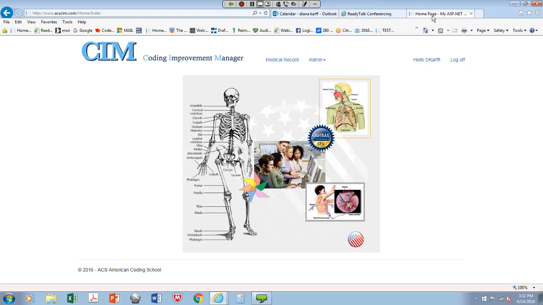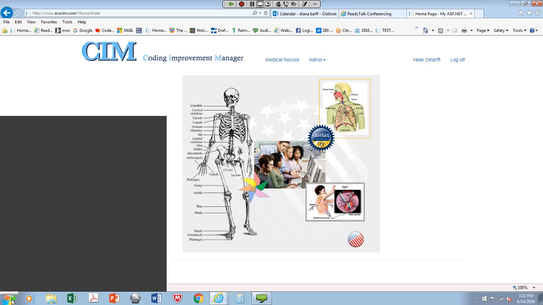What do you guys see? Do you have the internet up? What do you see? I see your login page. For coding improvement. You see the skeleton? Okay, good. All right.